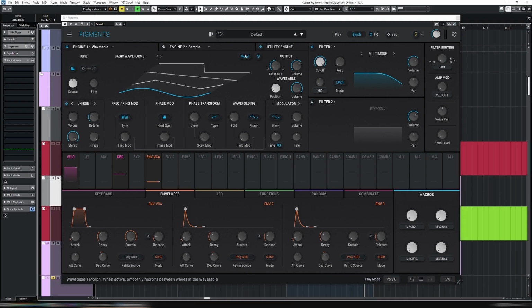This week we're going to create an FM lead in Pigments. I think there's a bit of confusion out there about how to FM within Pigments. I would say it's not as obvious as it is in, say, Serum or Vital, but once you understand how to do it, it's actually very simple.